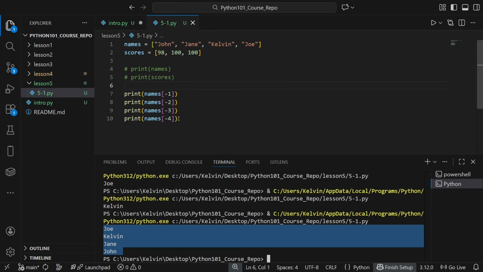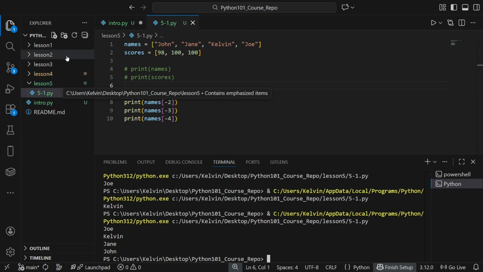So now you have 2 ways to reach the last item. We can use names[-1] or names[len(names) - 1]. The -1 version is shorter and more common and avoids having to calculate the last index manually. Let's move on to the next exercise.